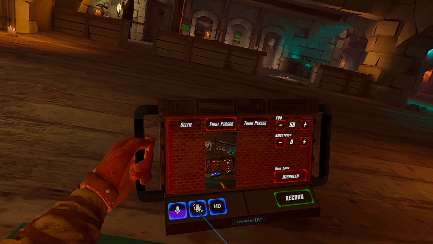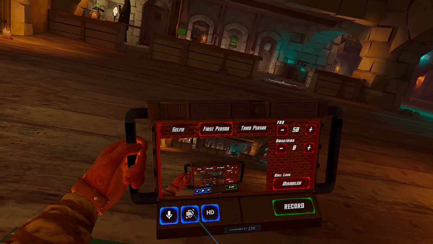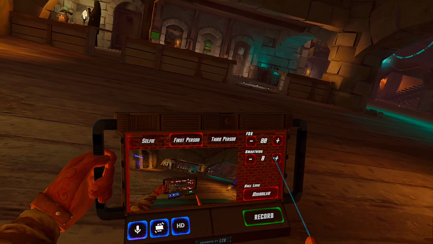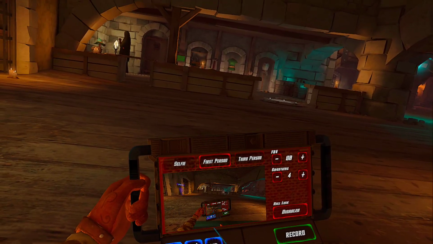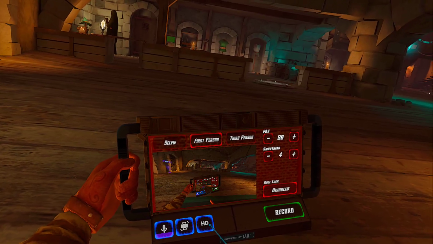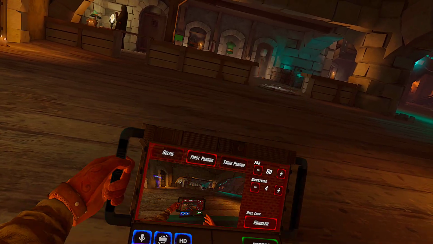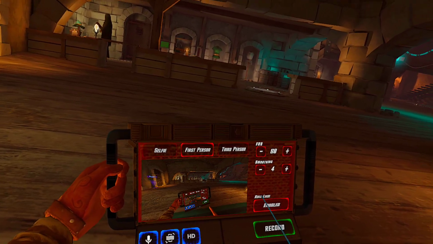You've got the orientation that you can change in first person, and you still have things like the FOV that you can change, the smoothing that you can change, HD versus SD, that is quite convenient as well. Same with roll lock that you can enable or disable. So all those things, pretty cool stuff.